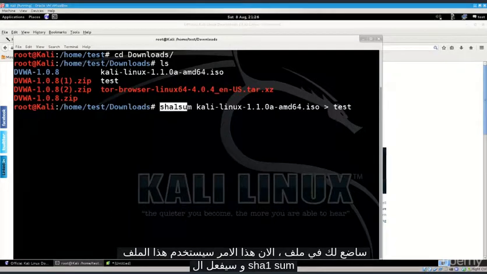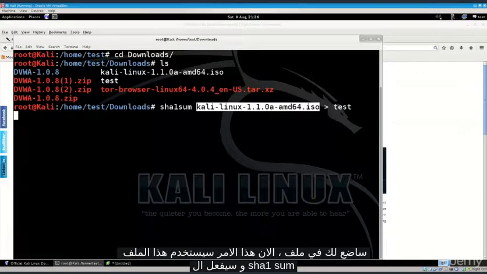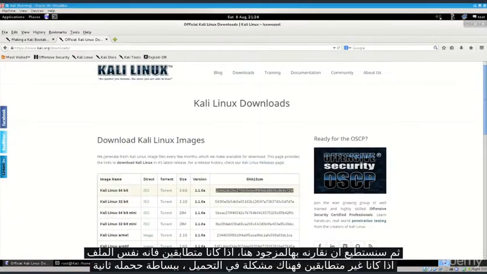Now this command will use this file, and it will generate the SHA-1 sum, and then we will be able to compare it with this one. If they match, it is exactly the same file. If they do not match, your download is corrupt. Simply go and download again.